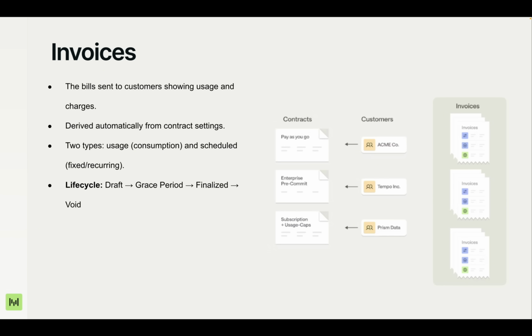Invoices move through a lifecycle: draft, then grace period, then finalized, at which point they can be voided if they were created in error. While in draft, invoices update in real time as new usage flows in. Once the billing period ends, Metronome applies a default 24-hour grace period, allowing late events to be included before the invoice is finalized. Now let's switch to VS Code and get to building.